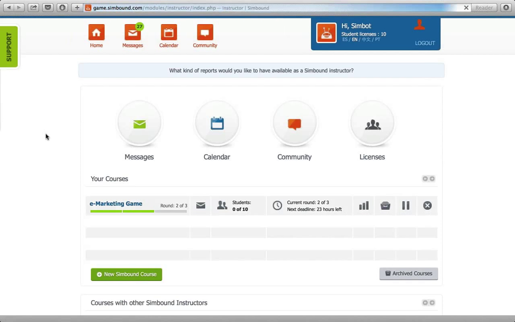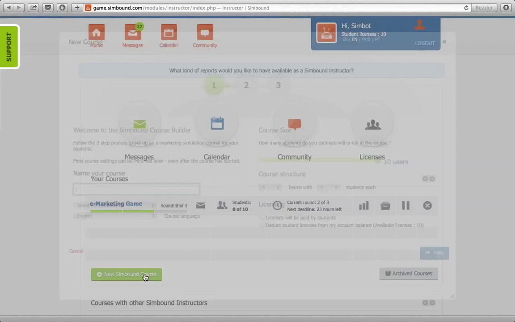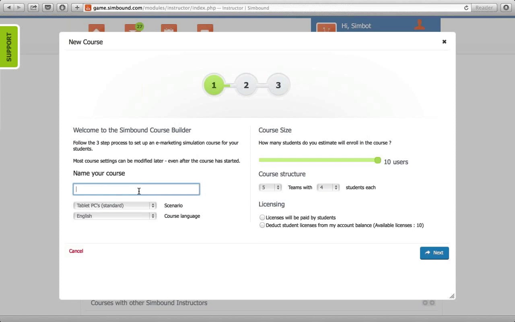Now, one of the most important features you have at this stage is the new Simbound course tool, which allows you to set up an easy to use e-marketing simulation game. So without further ado, I'm going to jump right in, and it only takes a few steps. First of all, you have to name your course and make sure you choose something familiar, because students will see this when they sign up.